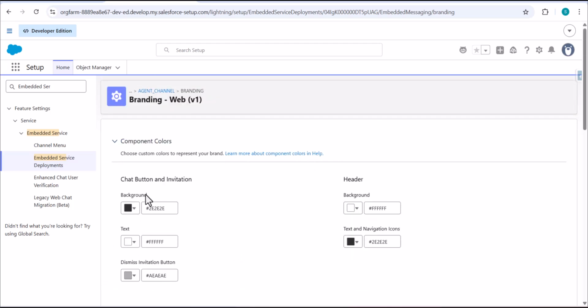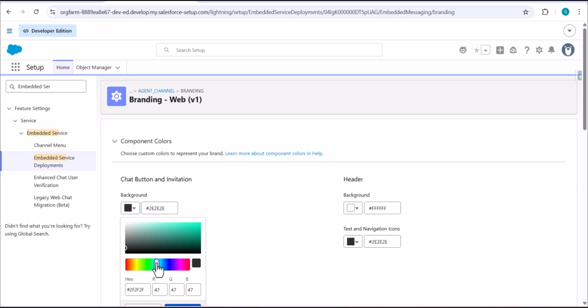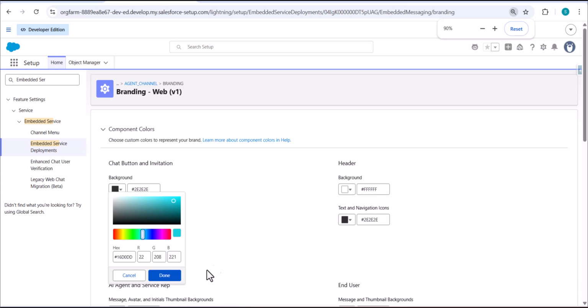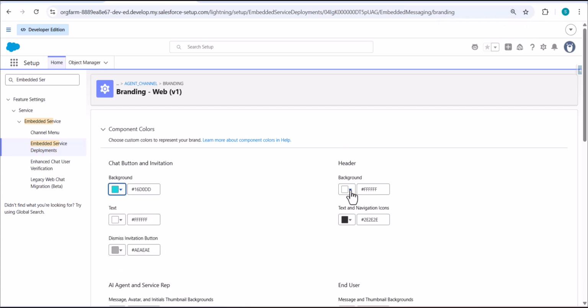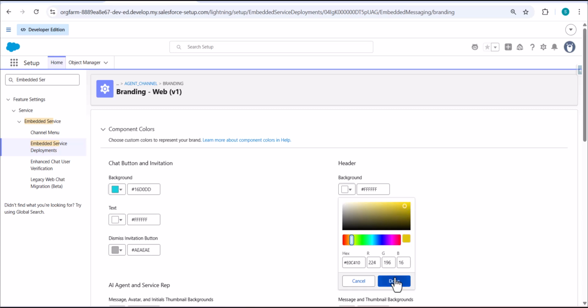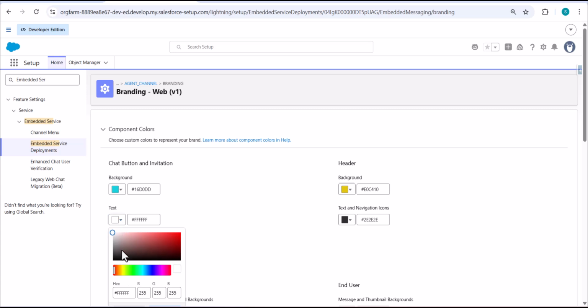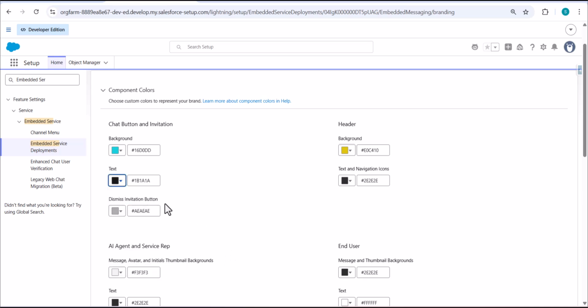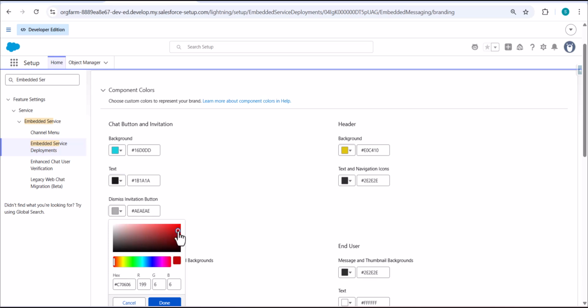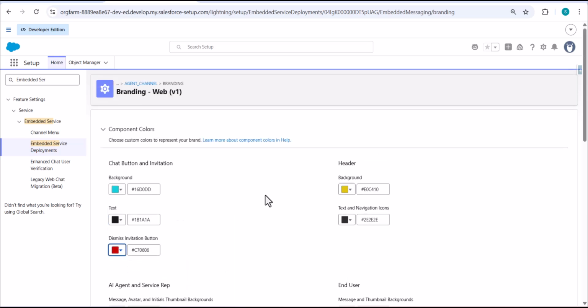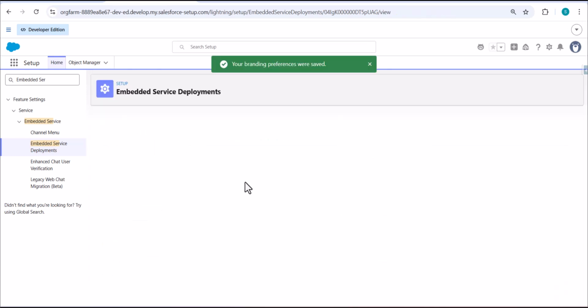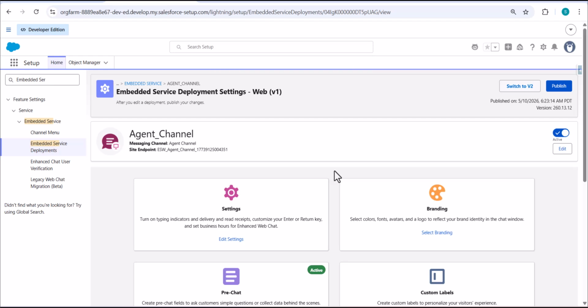First we will design our chat button and invitation. Here I am changing the background color. Here I'll keep this one. After that, the header background, here I will change to this one. Click on done. Now the text color I will keep as black. Click done. Dismiss invitation button, here I will keep it red. Now first let's save these changes. As I click on save, whenever you make changes in embedded service deployment, after saving, you need to always publish the service deployment.